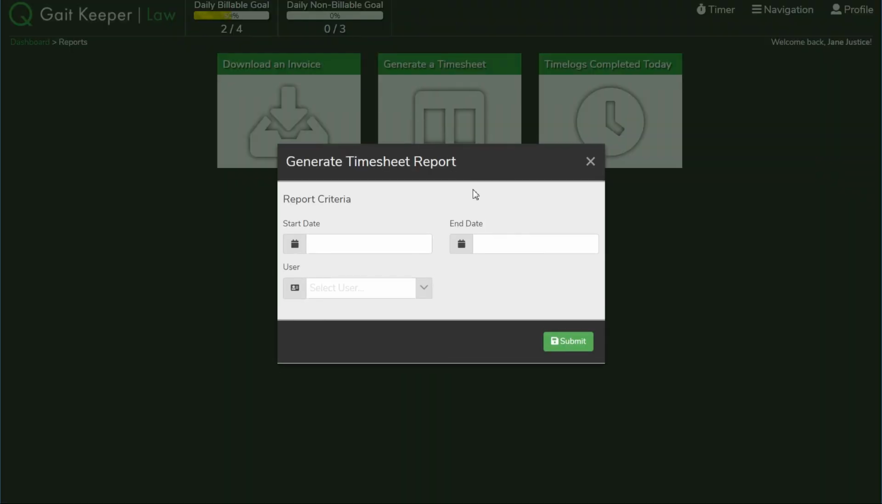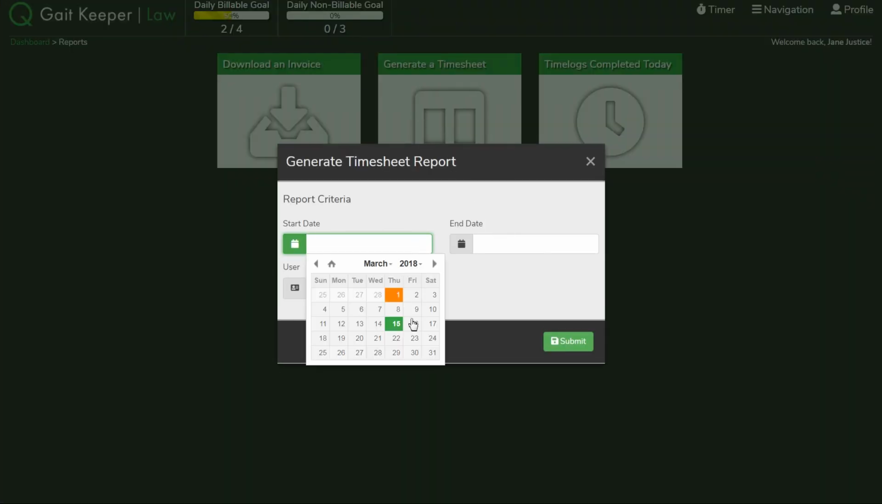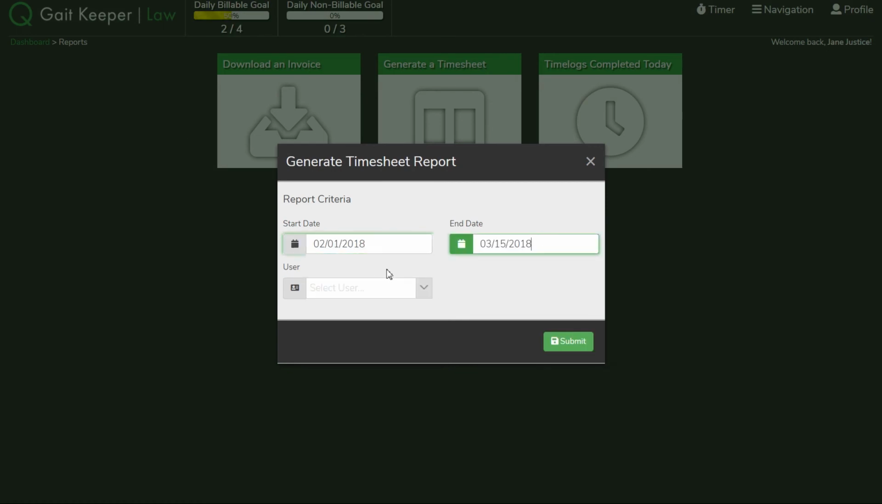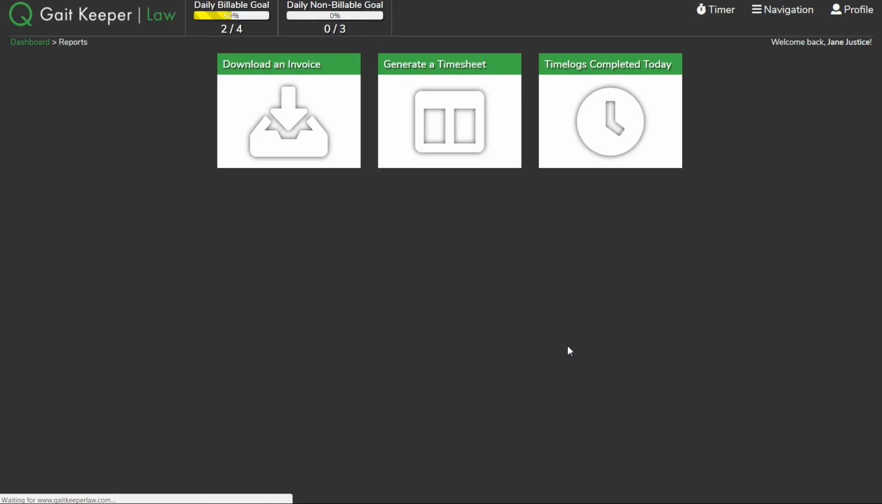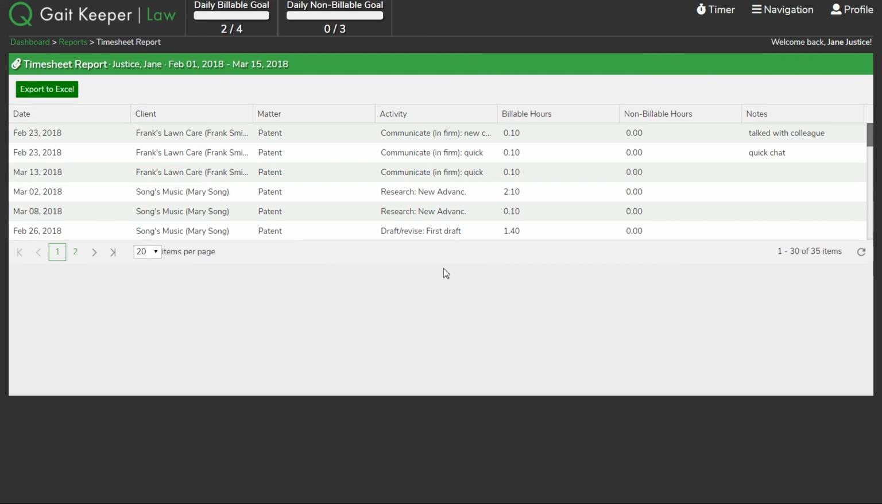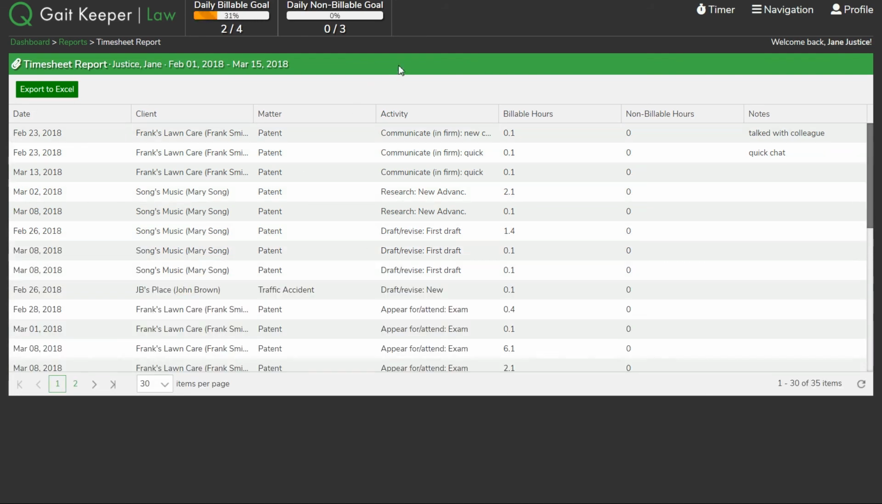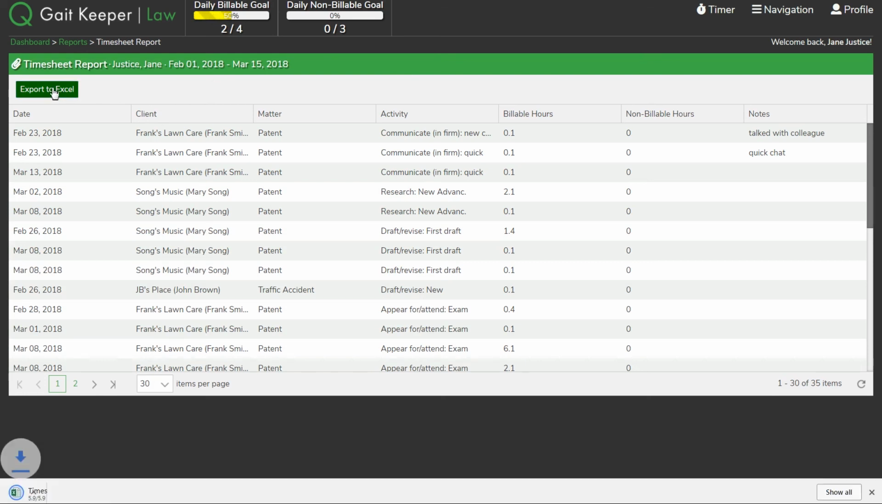The timesheet report has similar criteria with a start and end date. You select the user, and this will run a general timesheet report for the given time period. There is a simple green button in which you could export this into an Excel document.